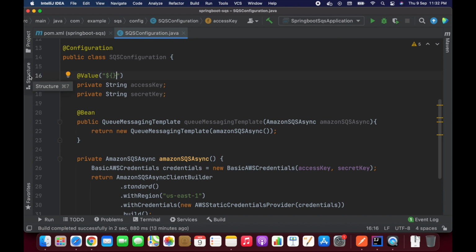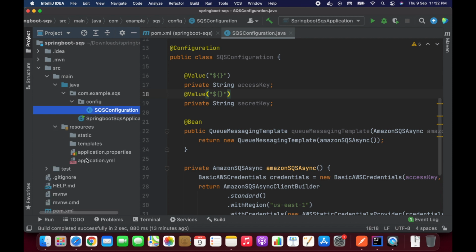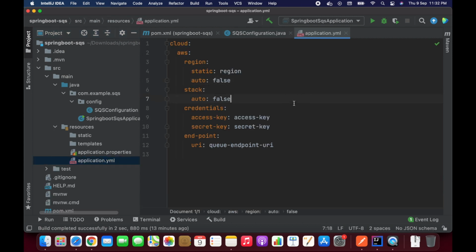So let's copy this and paste here. Go to the project, open the resources, and the application.yaml file. I have added some properties here related to this AWS SQS. Here, cloud AWS region, static region name, we have to provide the region name. My region name is US East 1. From where we have to get the region name, I will show you guys. And auto false and stack auto, this is related to the EC2 instance. To disable the EC2 instance you have to provide this, and after that credentials, access key and the secret key.